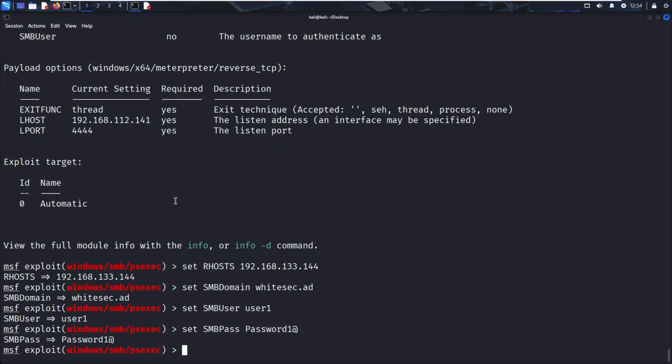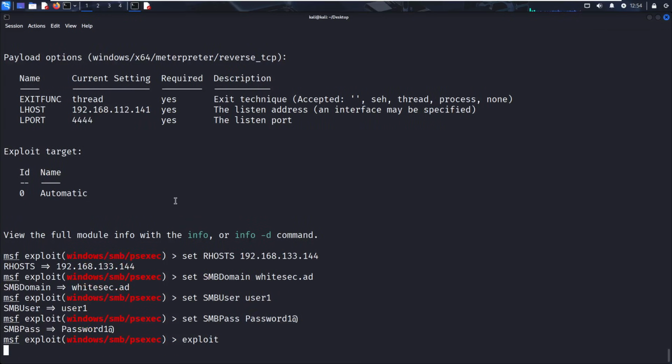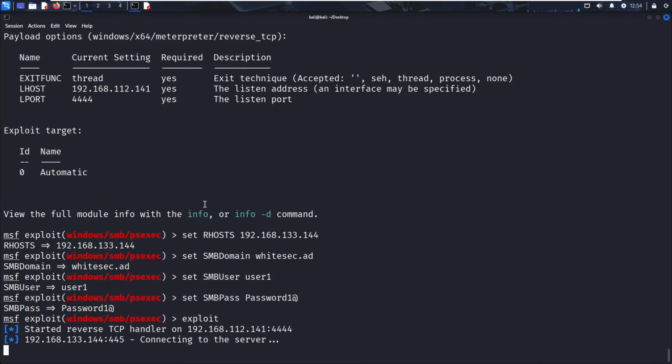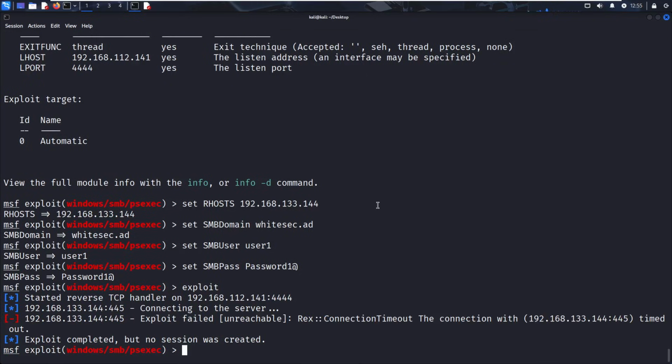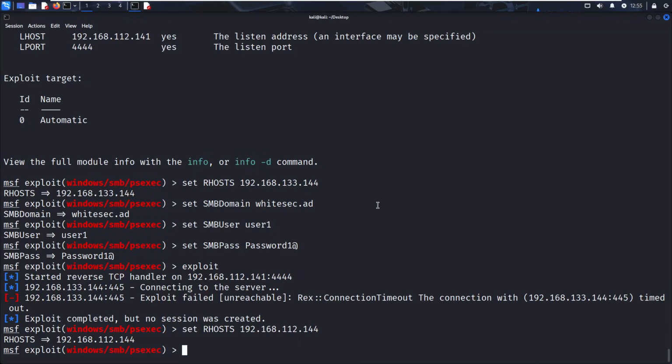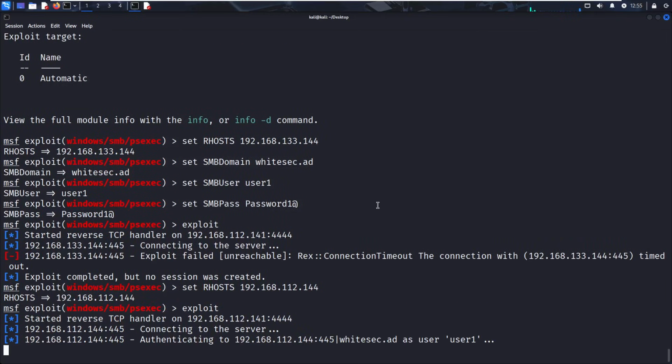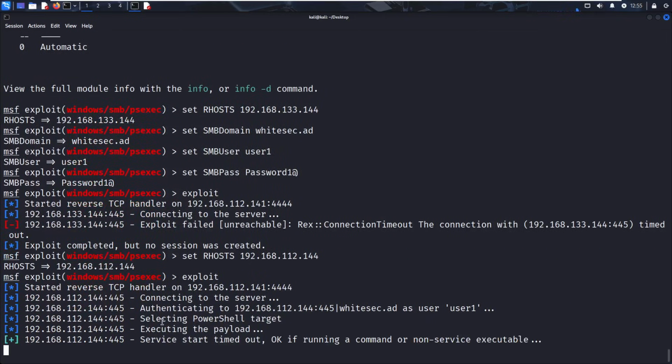Now let me exploit it. Sorry, here I just typed the wrong IP. It's 112. Click exploit. Now see, it's successfully authenticating to this IP using this domain.